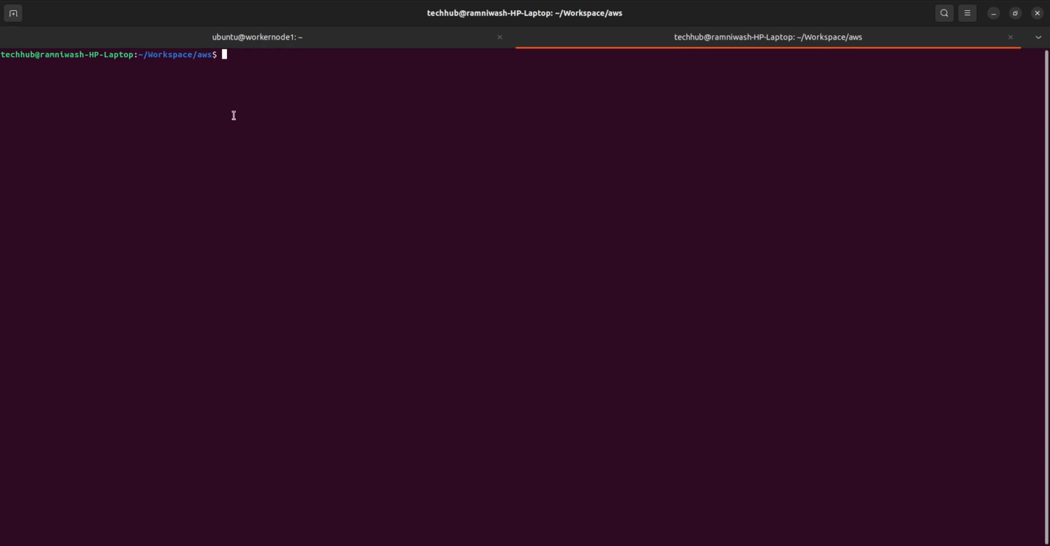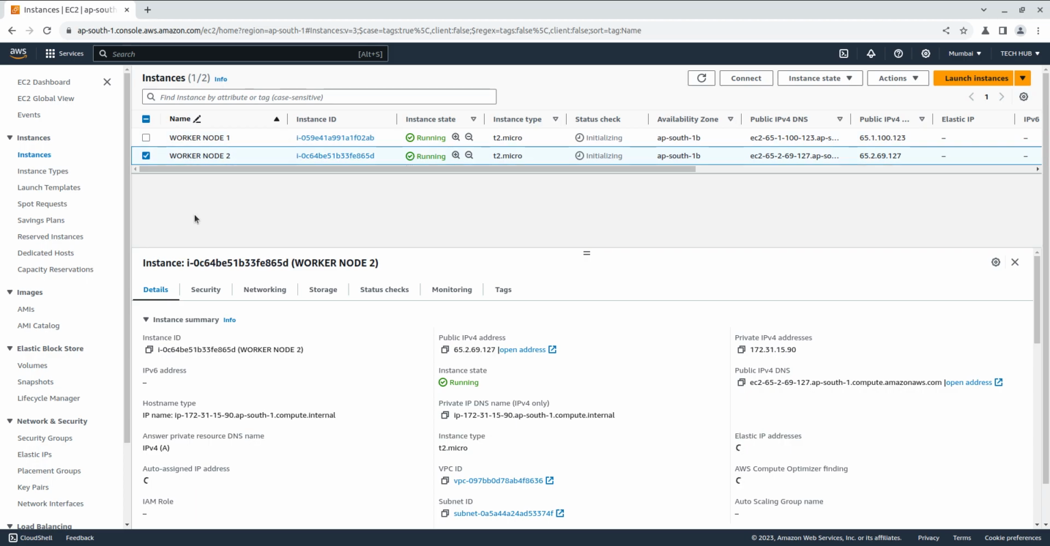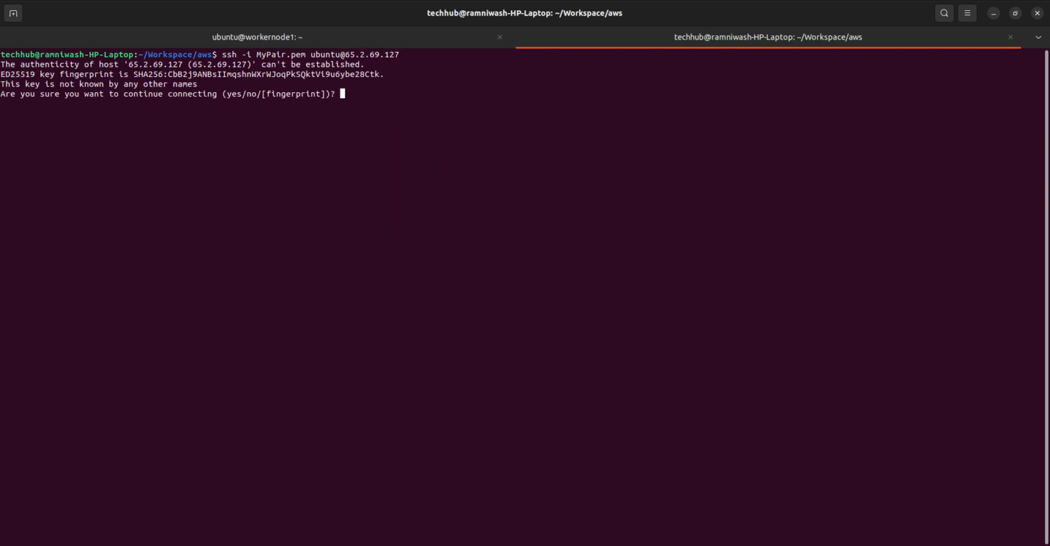Now you have to connect with the other machine. Connect with your other machine, worker 2. Copy this IP address and connect with this machine, your worker 2.